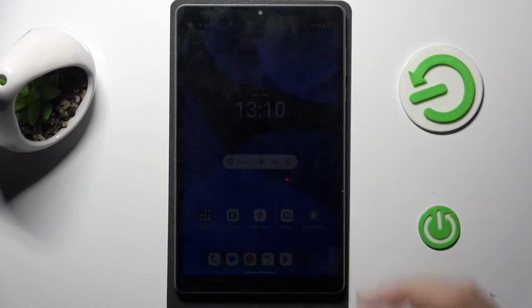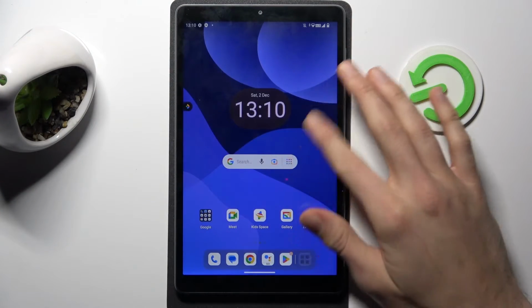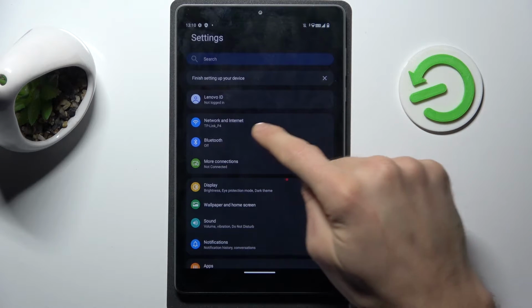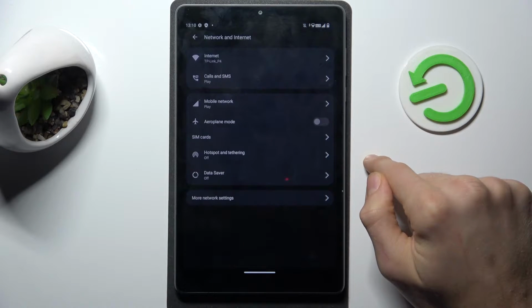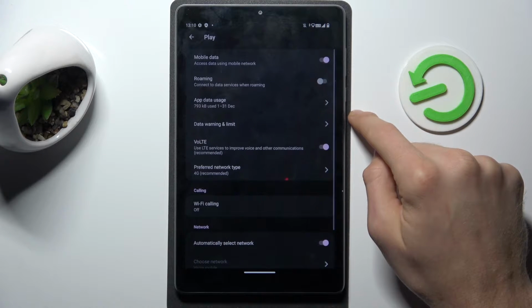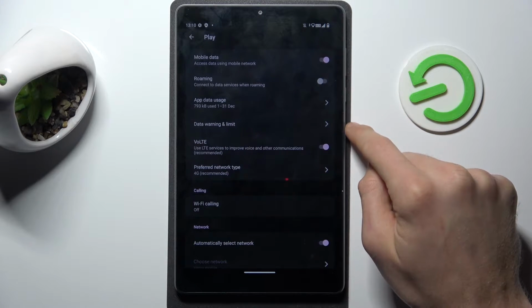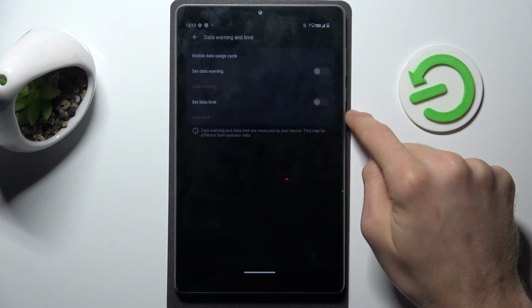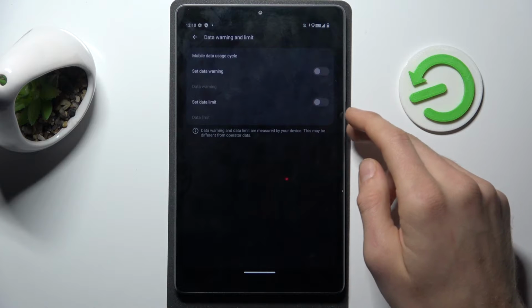Our first step to do that, from main menu we must go to the settings. In it we pick first option network and internet, and now mobile network. Now navigate to the data warning and limit, where we can change our mobile data limit.